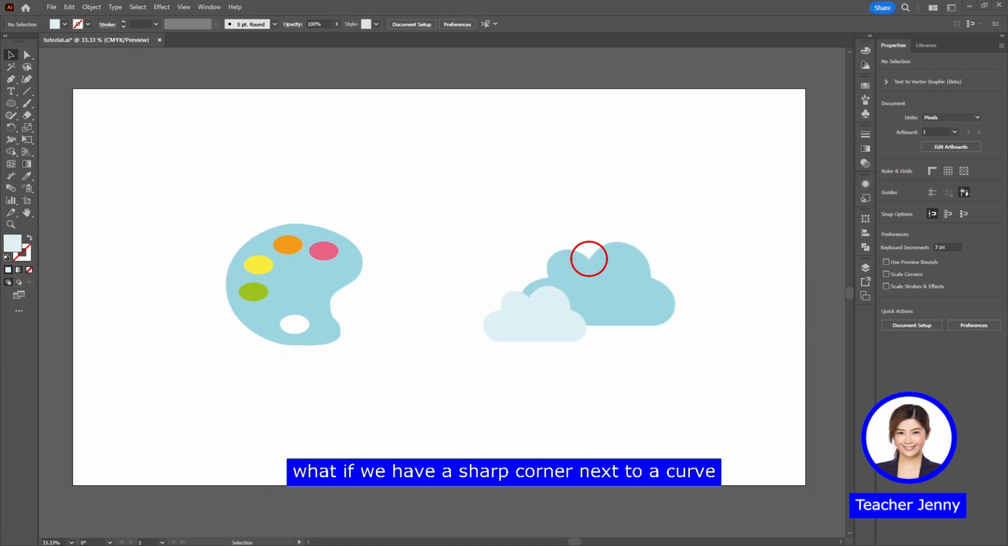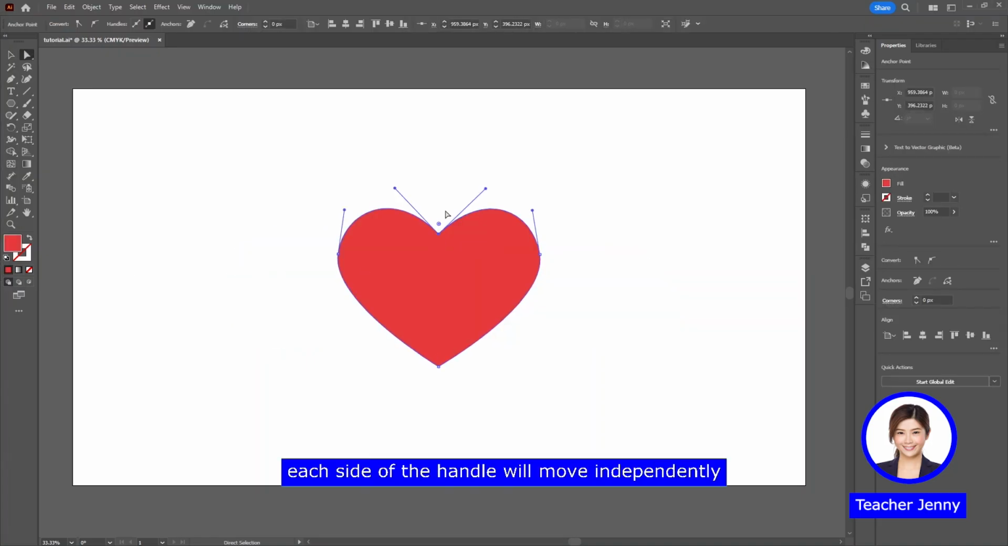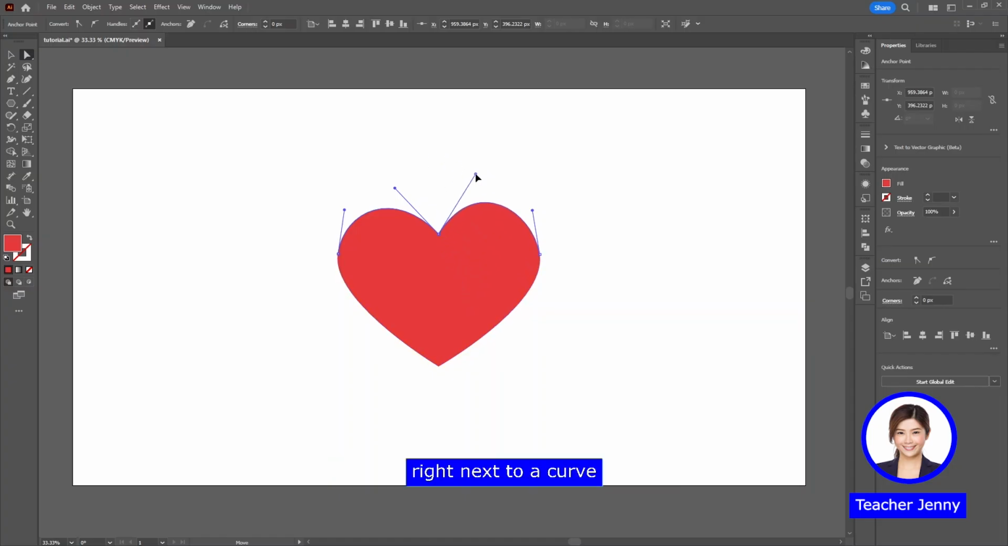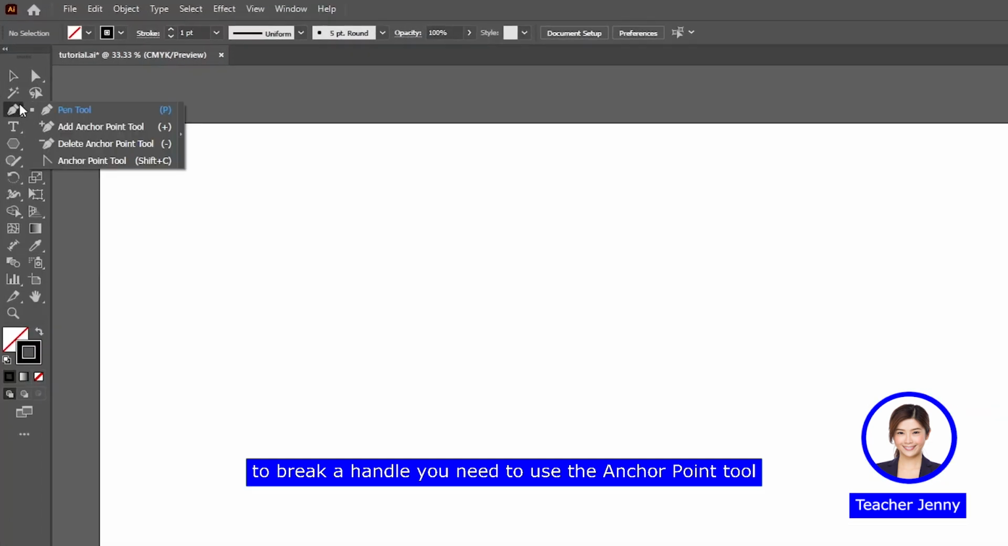What if we have a sharp corner next to a curve, just like in this cloud? How do we go about that? Well, then we have to do something called breaking the handles. Breaking a handle means that each side of the handle will move independently, allowing you to create a sharp corner right next to a curve. To break a handle, you need to use the anchor point tool.